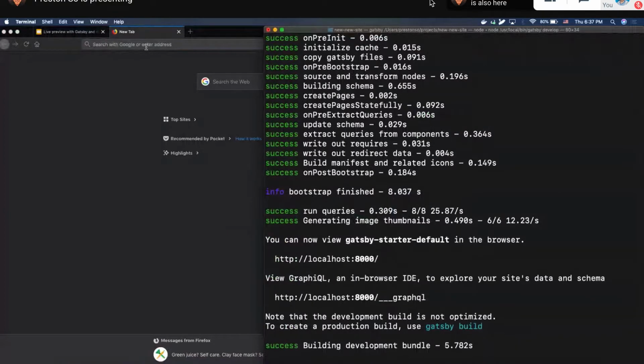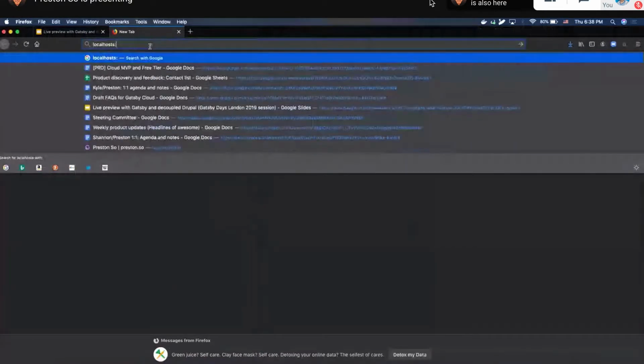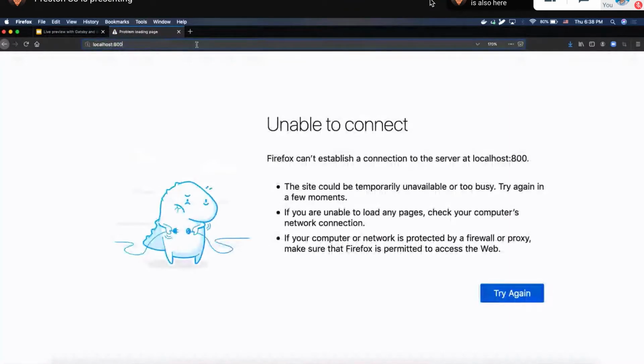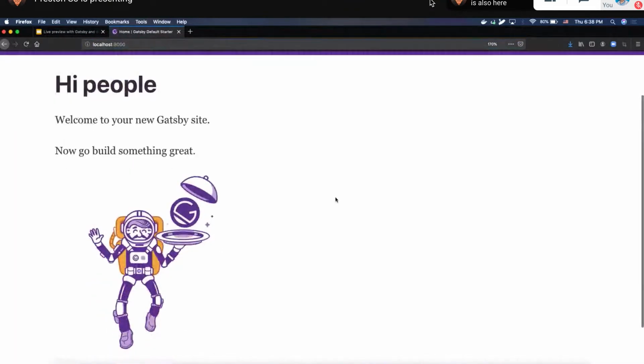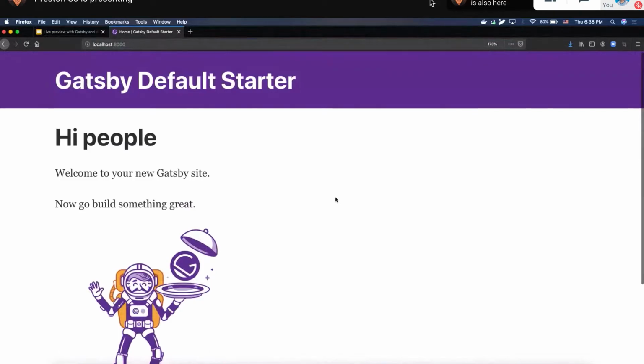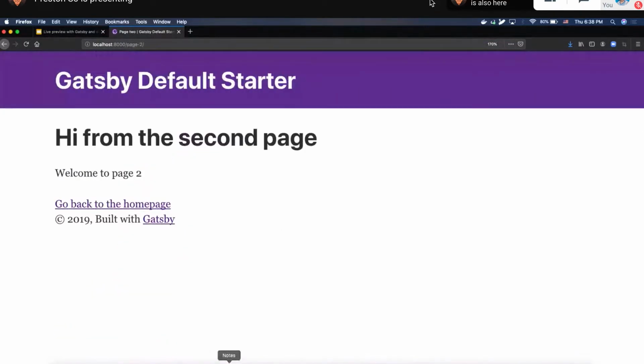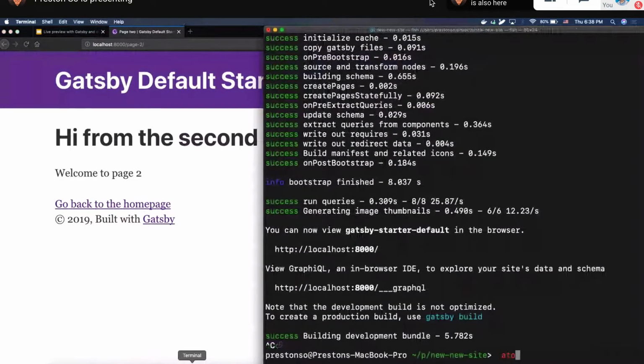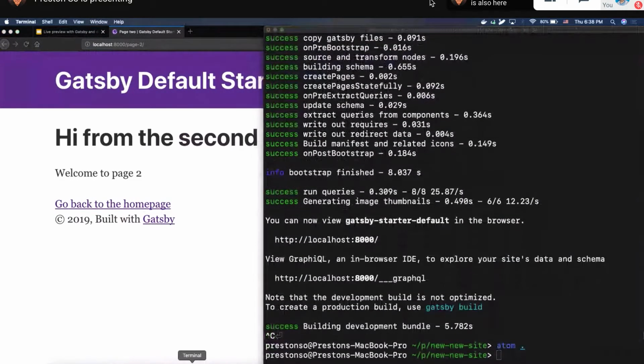So if I go to localhost, my local development environment, this is the Gatsby default starter. When you type Gatsby new and just type a directory, this is what comes out. It has a couple of nice things here. I can go ahead and open this up in my code editor of choice.